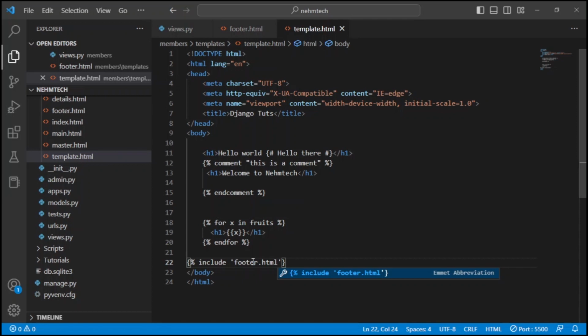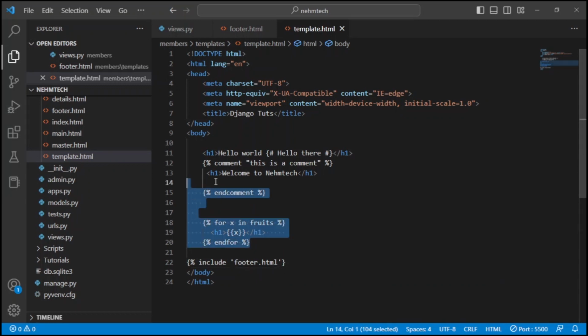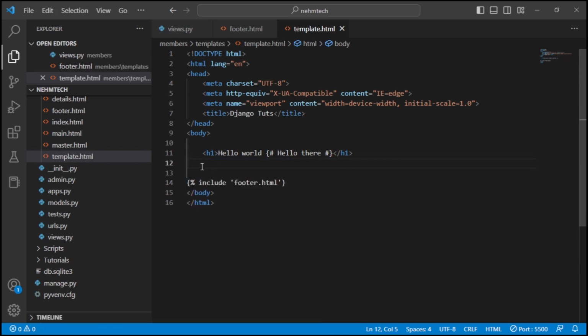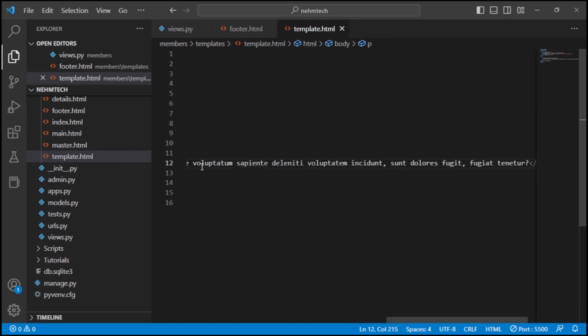Then let's try to refresh. First of all, guys, let me remove this part. It will give us an error if we don't remove it. Let me just delete this part, and then let me add also another paragraph. Let me type in some lorem text, and then let me refresh.